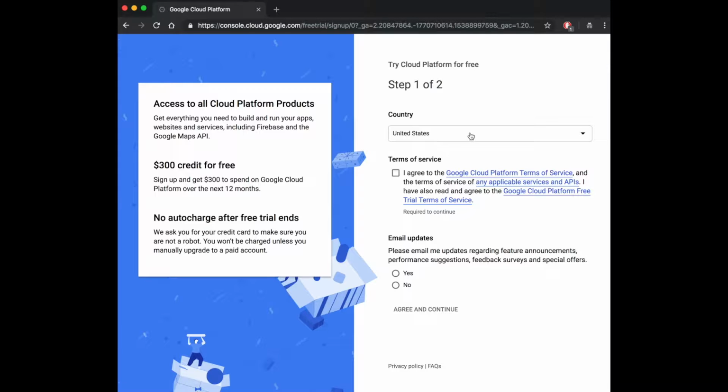I'm doing this as a separate Gmail account too, so it'll be exactly the same for you. You're gonna just click terms of service, no, or yes if you want to, agree and continue. What we're doing here is we're getting you $300 credit for free. Sign up and get $300 to spend on Google Cloud platform for over the next 12 months, which is amazing.